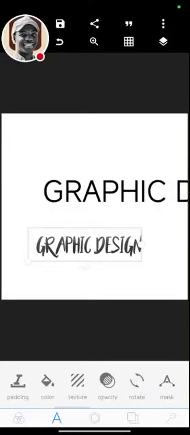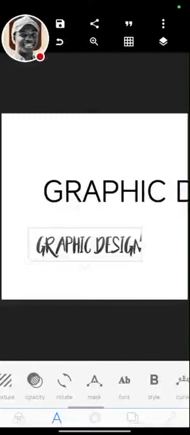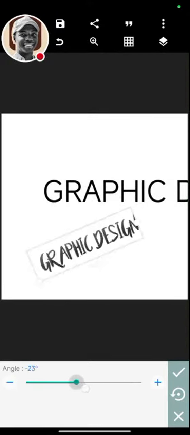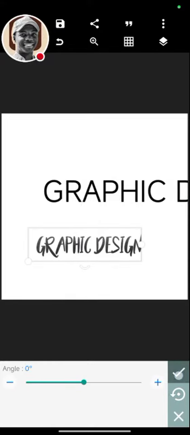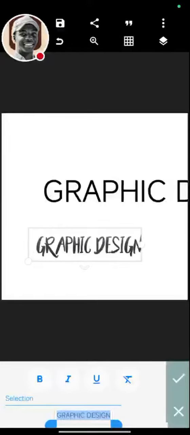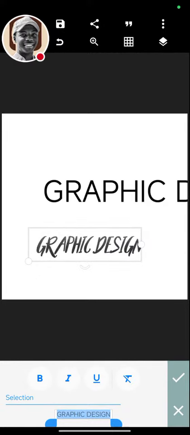So now we are moving on to the opacity. The opacity is just for increasing and reducing the opacity. We also have our rotation tool, used to rotate our text. We also have our bold. Our bold is used to give boldness or make our text italic or underline. So italic, underline, bold. If you want to cancel it, you can simply cancel it like this.